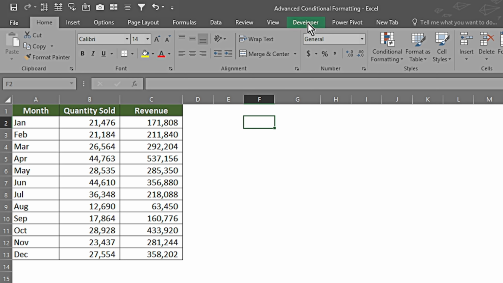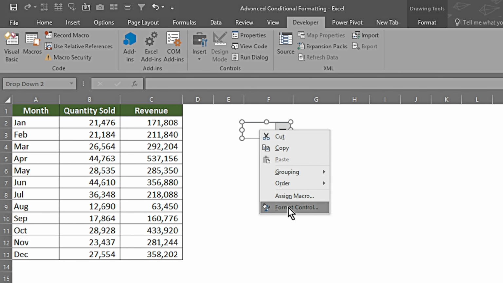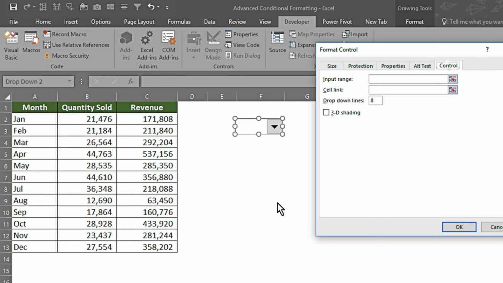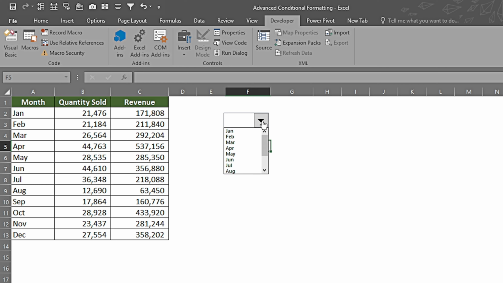Now once I move into the developer tab, in the controls, I will go in insert, and here I will select the combo box. Now I will be creating the combo box over here. I right click on this and it gives me an option of format control. Input range is going to be the months, and cell link is going to be this cell. Now I press OK. If I change any of these months in this drop down, it is going to give me the month number over here. We are going to see later how we're going to use this cell link.